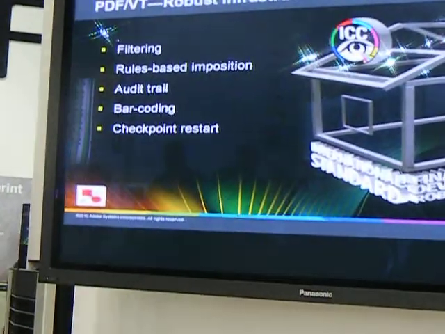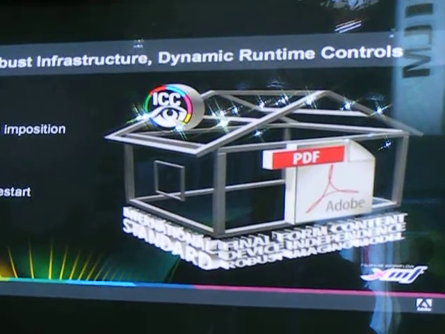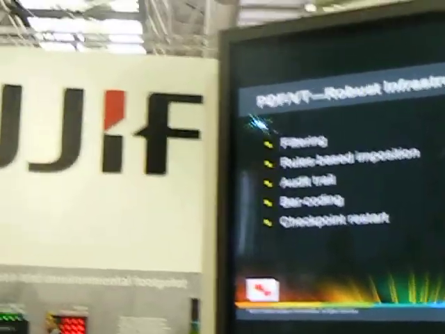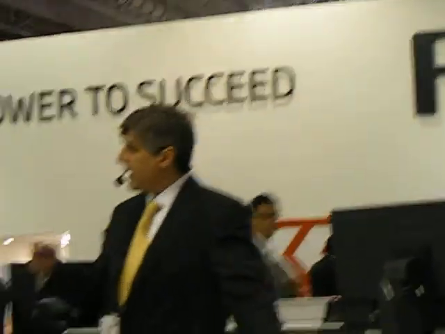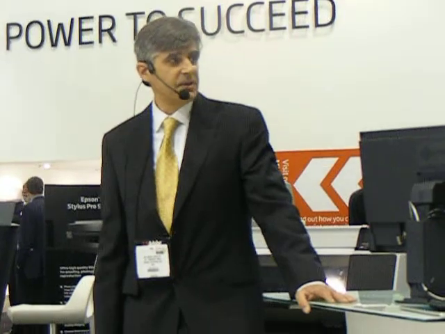Filtering. Just print me the cover pages. Well, to do a simple command like that, you need to know which pages are the cover pages. XML provides that metadata. VT provides the document partition metadata, and the XML system will have the ability to do something with that information, such as filtering, such as rules-based imposition.